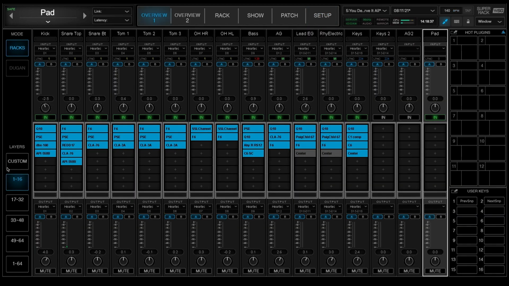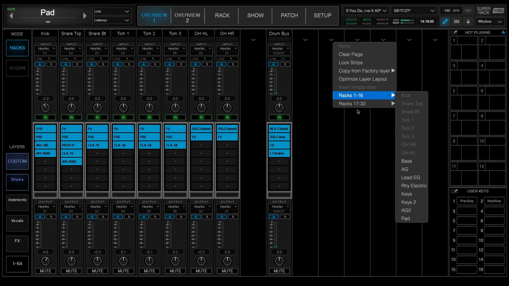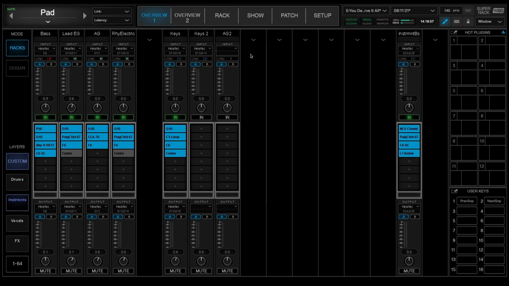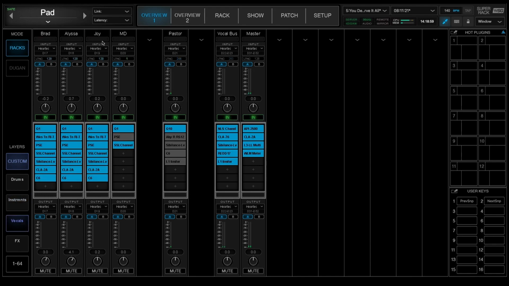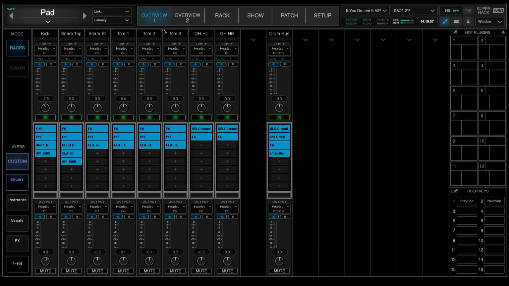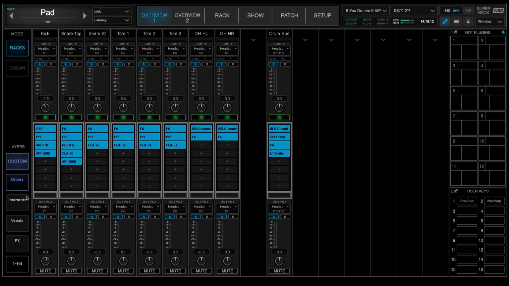So the way that I've configured our SuperRack so it's easy to use is that I'll create custom layers here. So custom layers, click custom. These can be renamed. You can click any of your strips to bring in. What I've done here is I've brought in all of my drums, my drum bus, all of my instruments, my instrument bus, all of my vocals, and also my master bus, and I've got my effects back here. So essentially, this is your overview. You can kind of customize what these overviews look like. I just usually stay on overview 1.